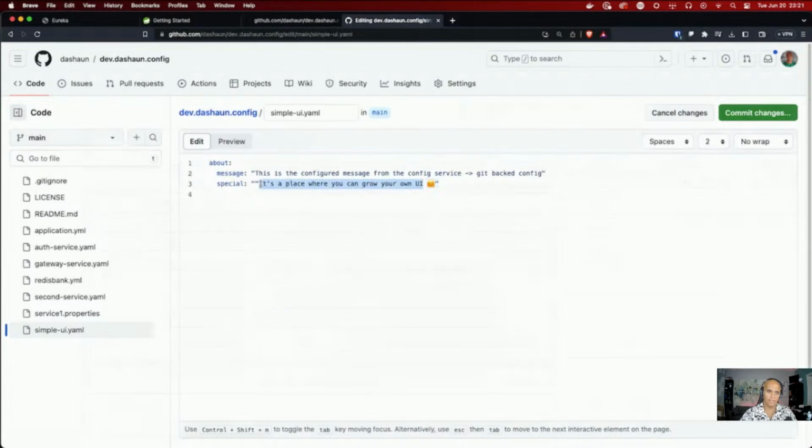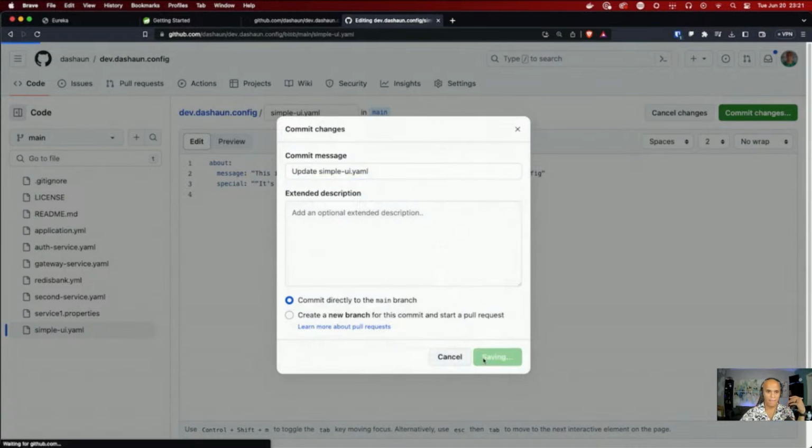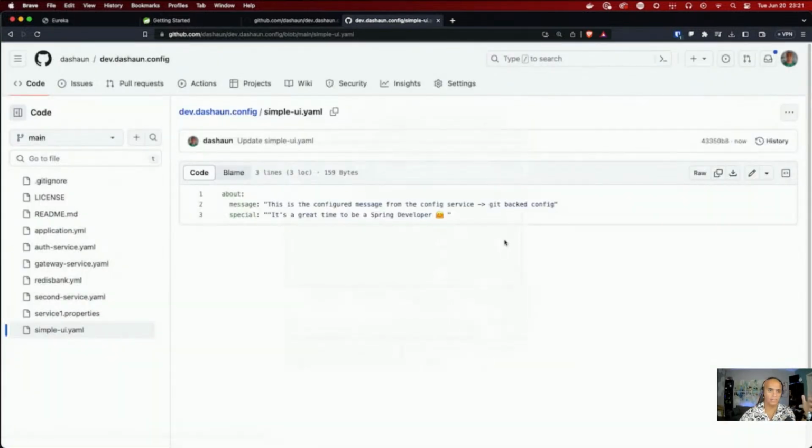And I'm going to say, it's a great time to be a Spring developer. Okay, so I commit that change. This is the UI. I made this change. It's auditable. It's in a git config. So if this is the change that breaks it, I can just roll it back.